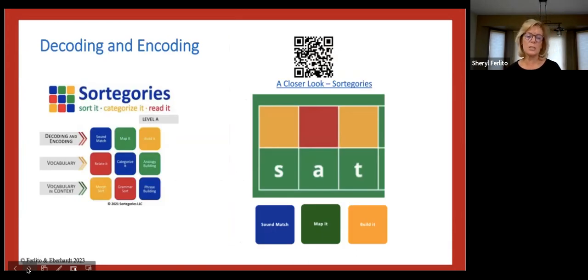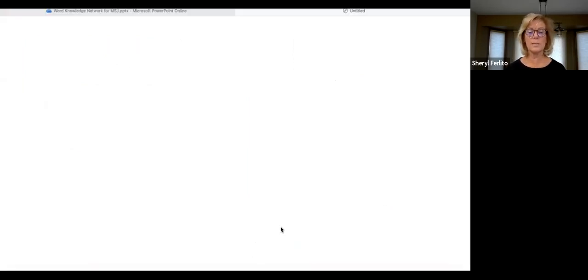In this case, I'd like to go back to the first row. And I'd like to invite you to take out your phone if you have it nearby, and take a picture of the QR code or go into the chat and go to sortegories.com for a closer look, and you could actually do this activity with us, okay? So we're going to take you through a couple quick activities so that you can see how this works in this grid. Go ahead, take us to sound match.